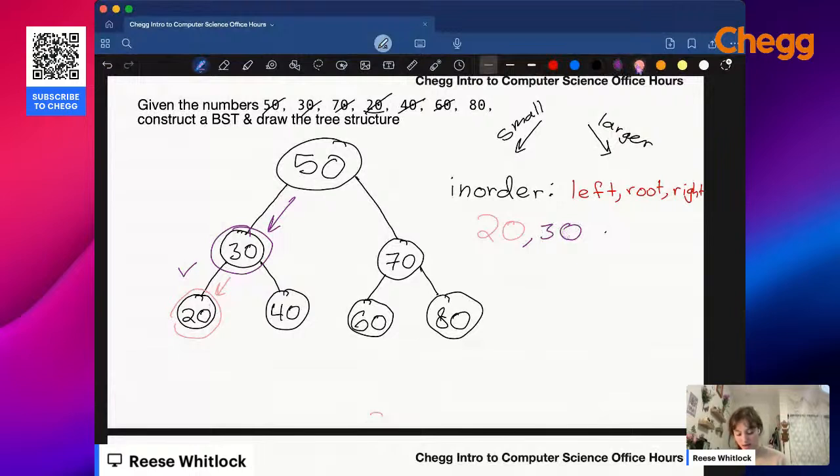We're still on the node 30, and we go right. There's a node here, 40. We see if there's anything to the left, nothing. Then we print the root, 40, and there's nothing to the right. So now we're finished with 40. We're finished with 30 because we went to the right. And now we're back up with 50. So we print out 50 because we're at the root. So 50, and then we go to the right.